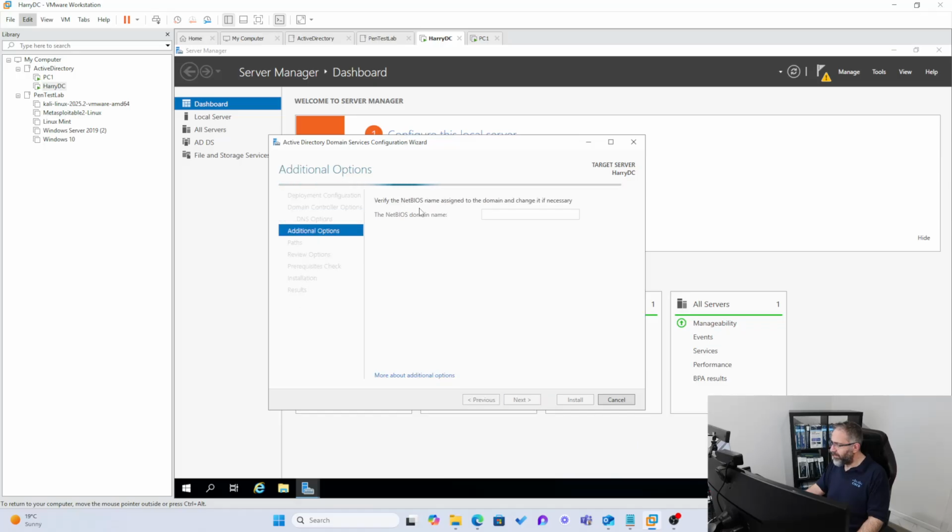Next, NetBIOS, which is an ancient version of DNS. No one uses it that much. There might be a printer or a scanner or some sort of device out there that can't join Active Directory for some reason. It's just a NetBIOS name. Just ignore it. Just press next.